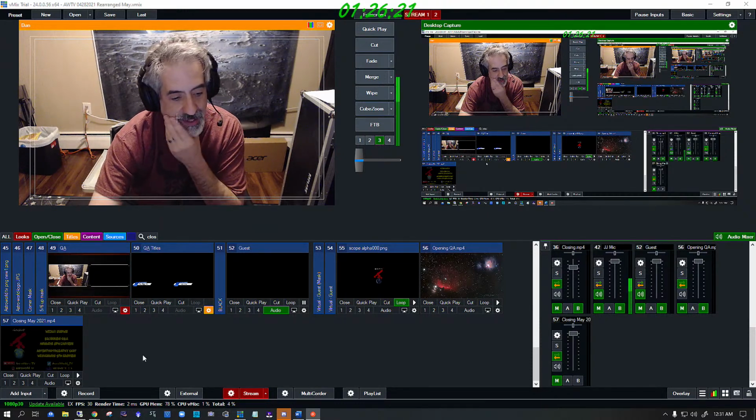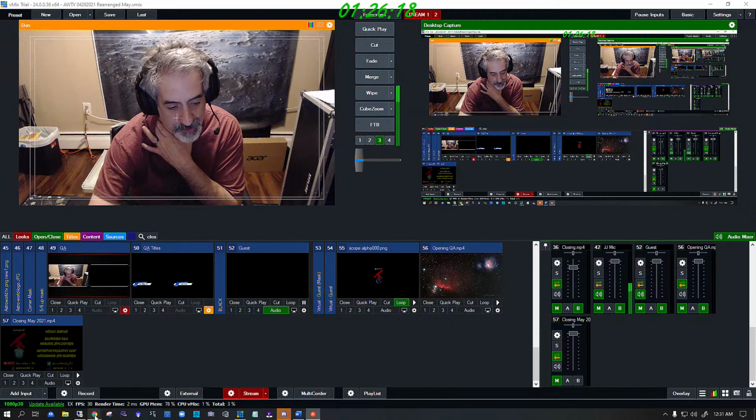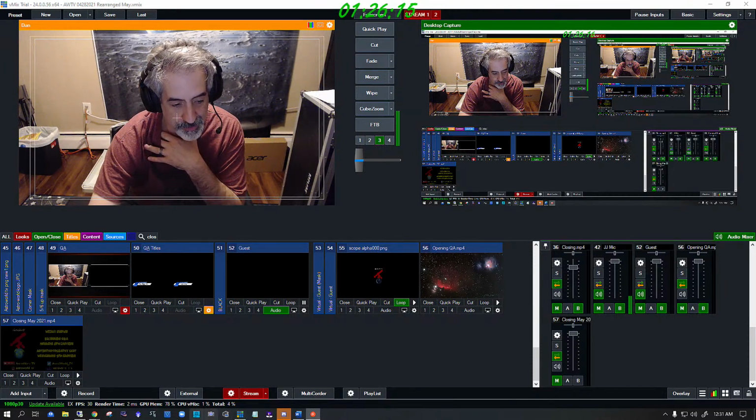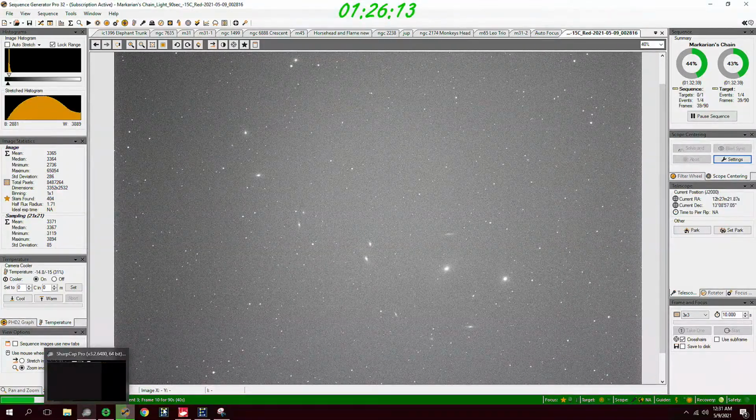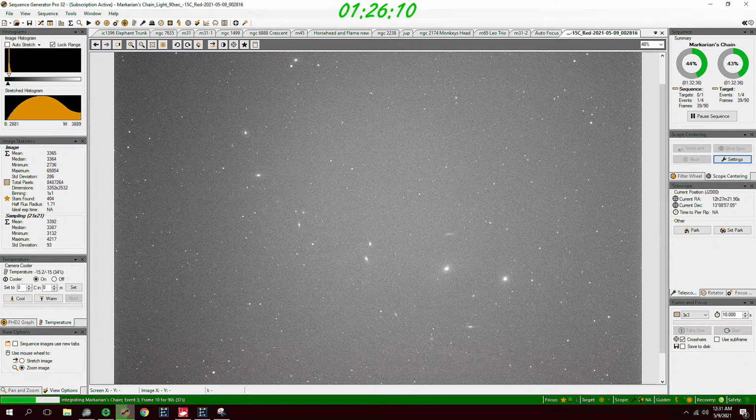Okay, so if you guys could hear me, and nobody cares what I look like anyway, I'm doing a couple of things here right now, and I'll get back to my screen share here. What we're doing right now is, as you can see in the top right here, I'm taking the red channel. I already did a lot of the luminance. But this is Markarian's Chain, starting from about here, all the way down, kind of around like this. It's a group of galaxies, and we're just taking some images tonight.